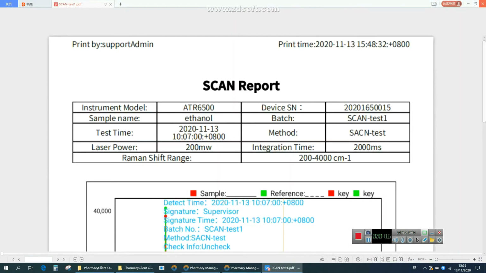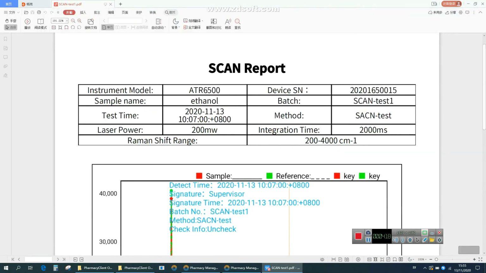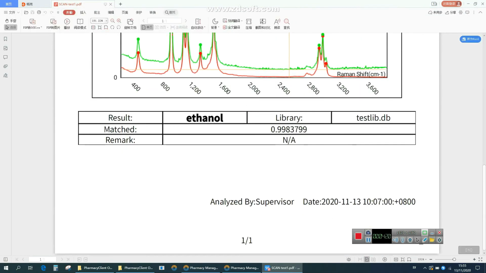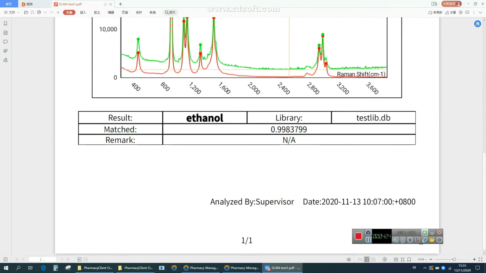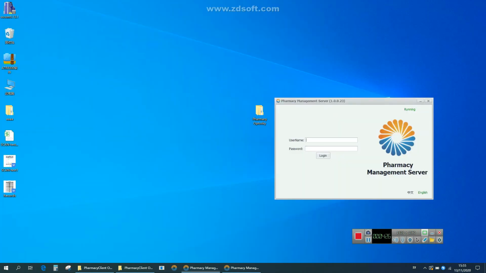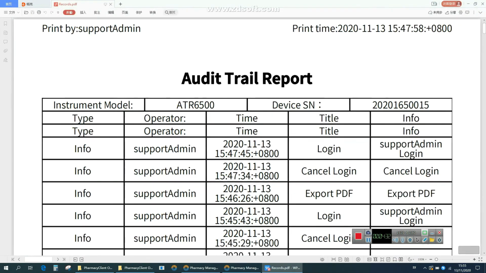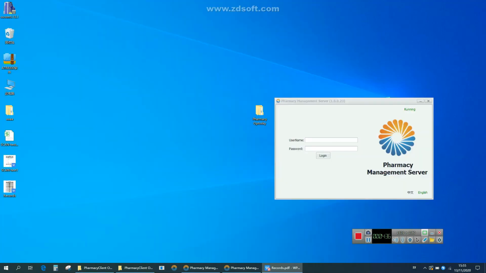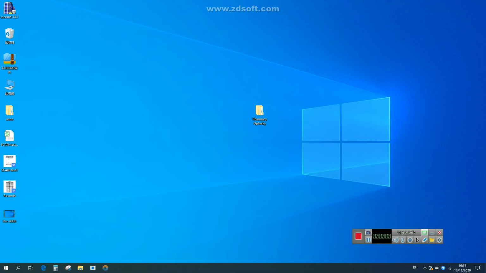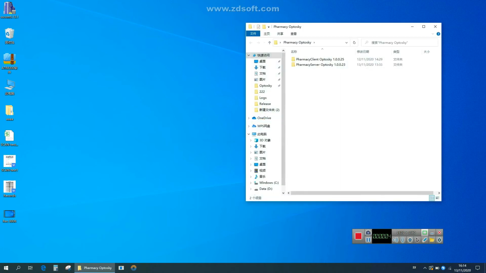Let's move to test case 11. Yeah, this is the scan test 1 PDF report, and also you can open it. This is the audit trail report. It takes a record of all the activities we have performed.